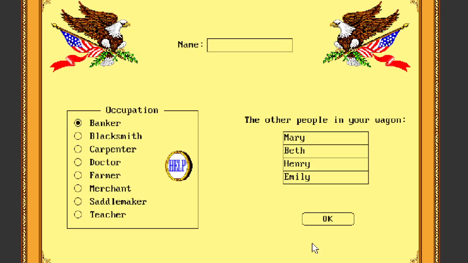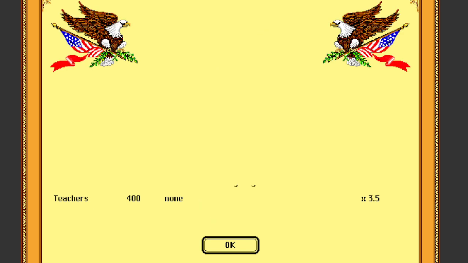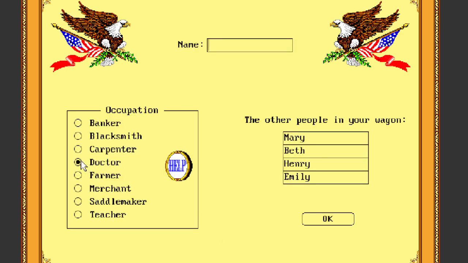Names. New game. Help. Each has advantages and disadvantages. Banker has extra starting cash. Doctor. I should probably be a doctor then. Merchants get a multiplier. But then these guys get huge multipliers. We're going to go doctor, I think. Let's not make it too terribly complex to start.